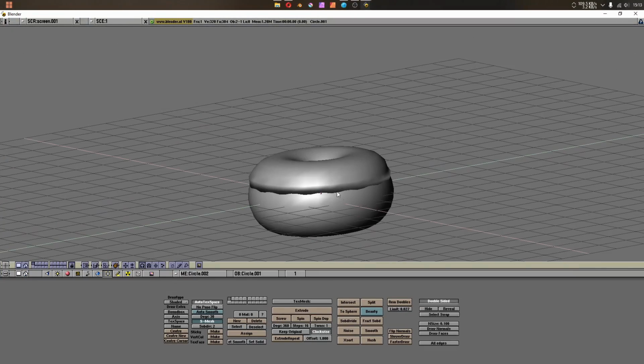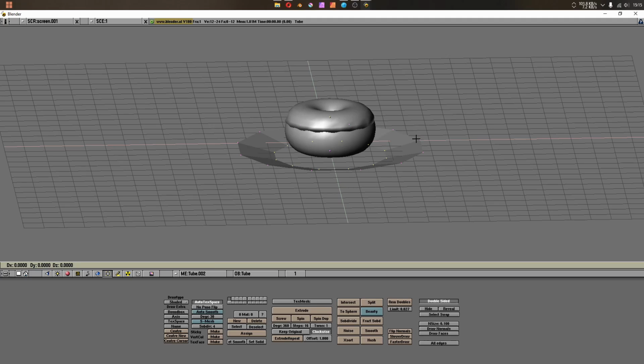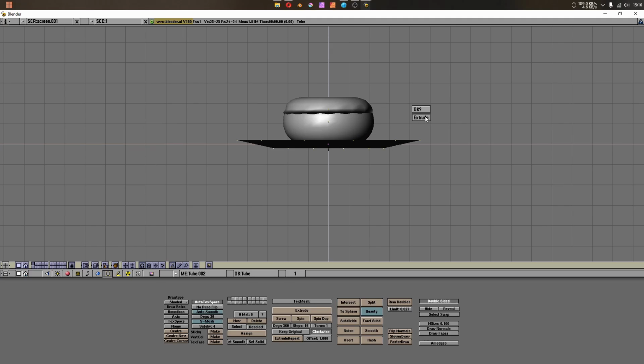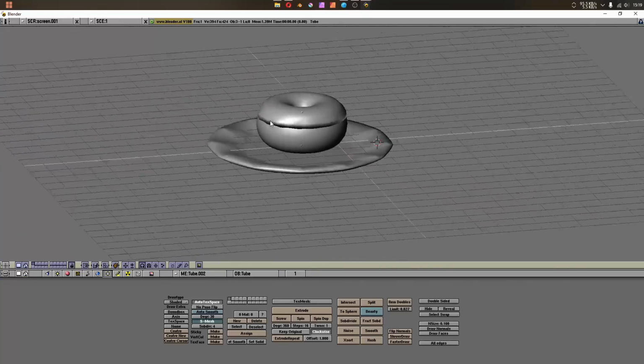I want to put it on a plate. Oh dear, that's not right. Oh yeah, we have parenting. Extrude. Scale. Extrude. I really want to make a supporting cut. Okay, well, I'll just pretend it's intentional.